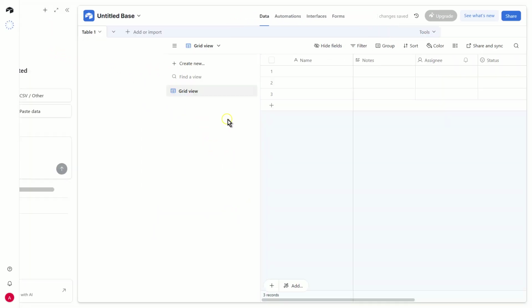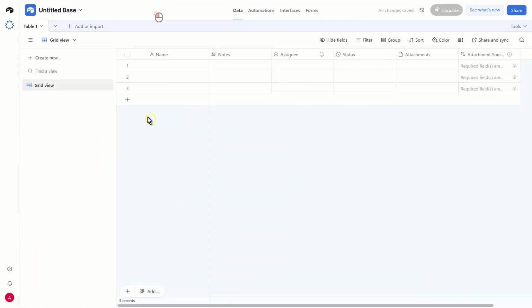Now, once you're in, you'll see a grid. Let's name our first table Projects. This is where you'll list all your ongoing projects.